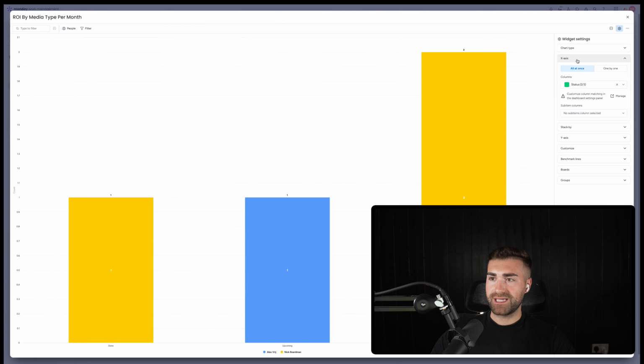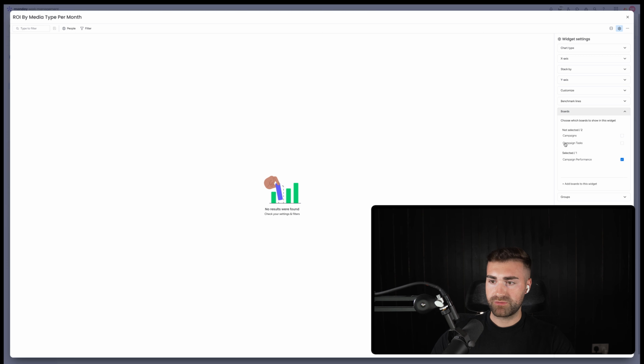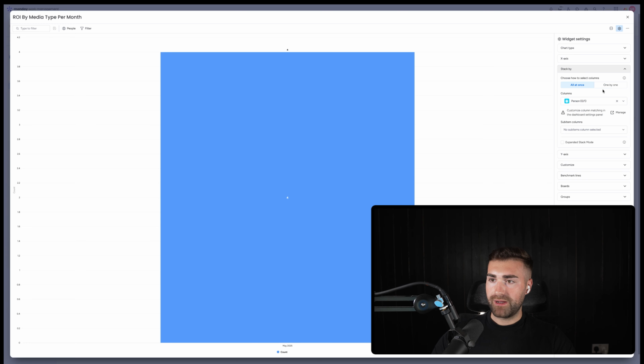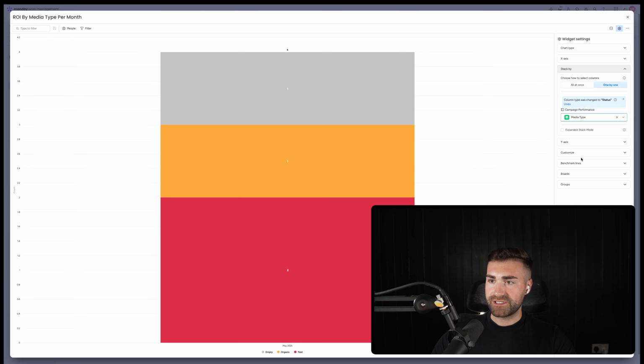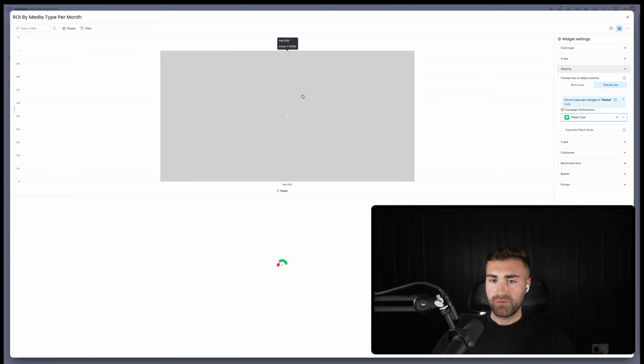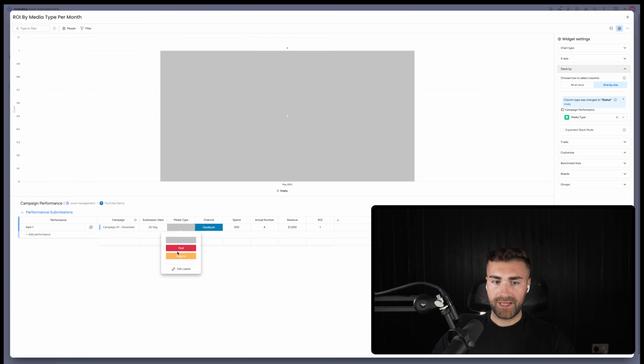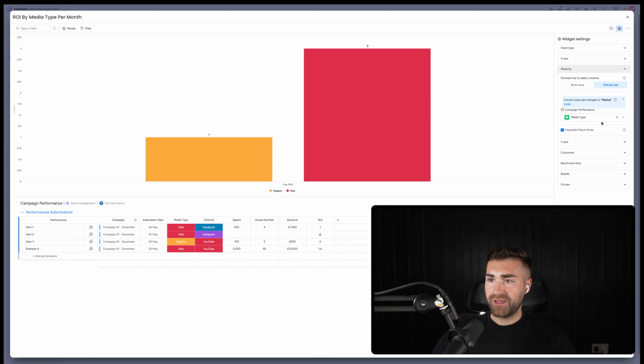So stacked, x-axis is going to be, just need to go to our boards and unselect campaigns and unselect campaign tasks. We just want campaign performance feeding in. And then our x-axis is going to be the submission date. Our stack by, in this instance, is going to be our media type. As you can see, organic, empty, paid. I'll just go ahead and we will adjust this. We'll just change this to paid as well. Click in, and then we can expand the stack if we want to.